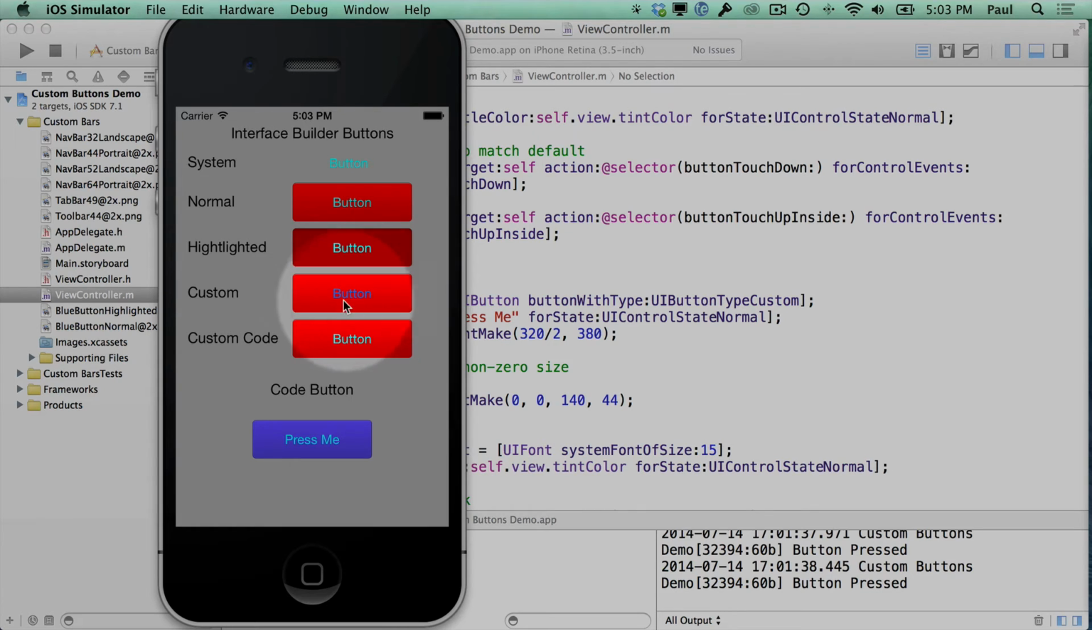Now, since we're doing custom buttons here, they don't take the tint color, and that's something that you'll have to add programmatically, which is what we're doing down here. So this is grabbing the tint color of the current view and animating it. And last but not least, we can do all of this in code. And here's a sample button that I've added, and it works just the same. It's just a different color and two different images for the highlighted and the normal state.